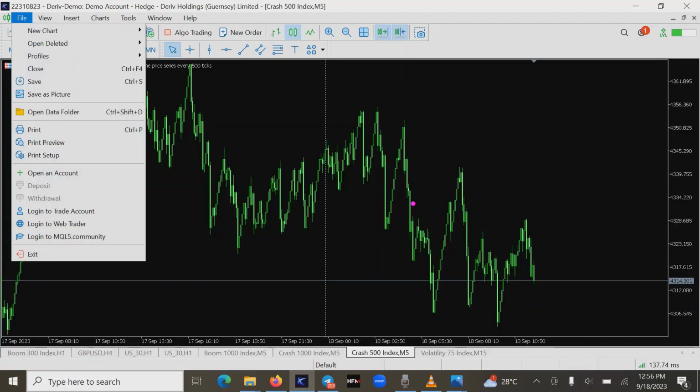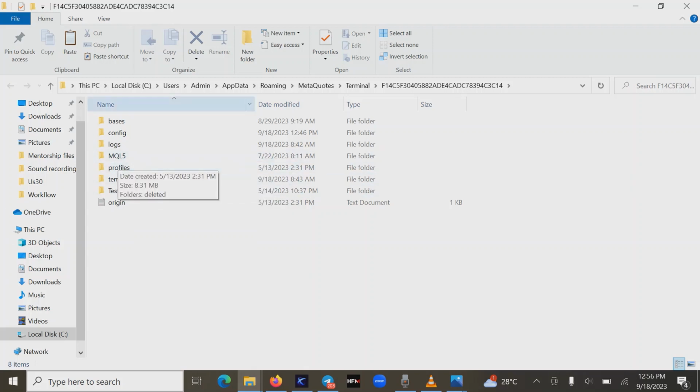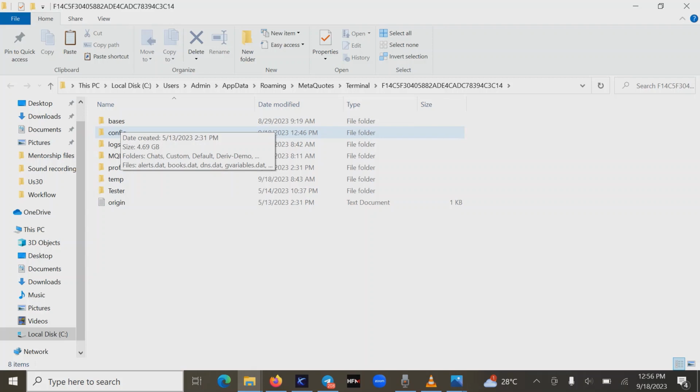When you are done copying the indicator, open your MT5 again and then come to file, which is actually at the top left corner of your MT5. Go to open data folder. As you can see here, click it just one time and then it's going to open a page for you. So we have several files here.